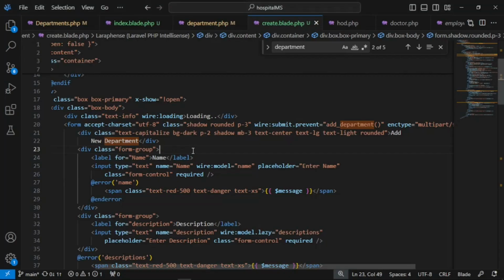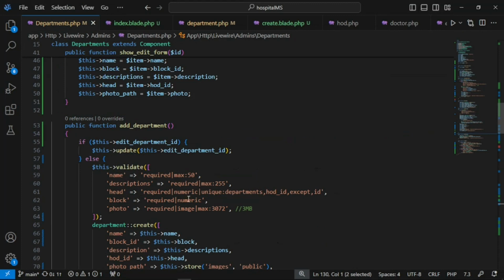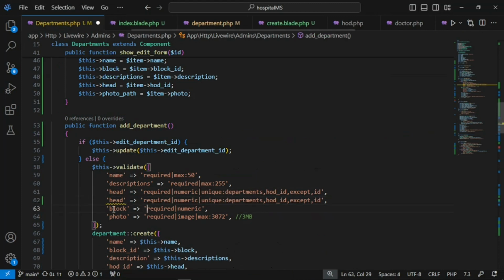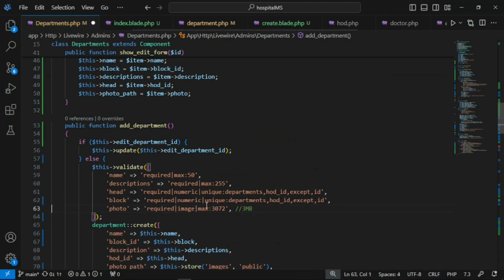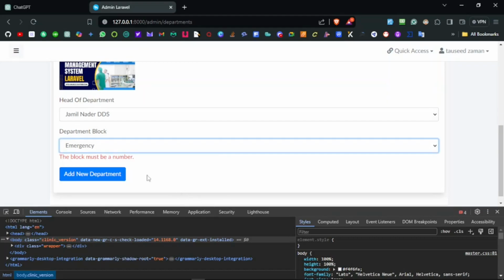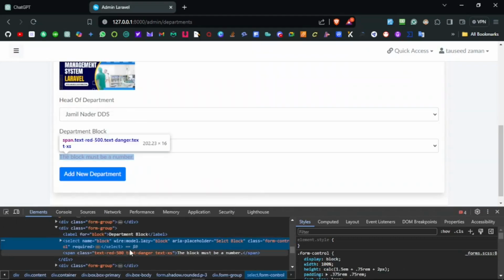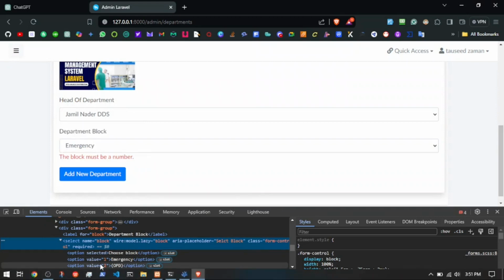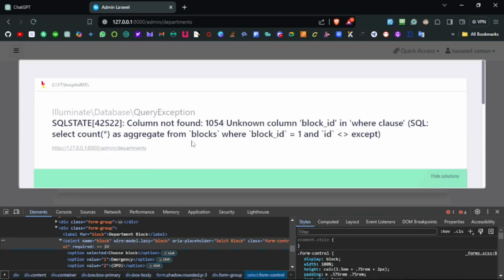Validation error. Block must be a number. It should be the, what is it called? It should be the ID from the blocks. Block underscore ID, unique and numeric. Even though it is numeric, right? If you look at, yeah, it is. We can inspect that. You can see the values are numeric. So, we have an error.